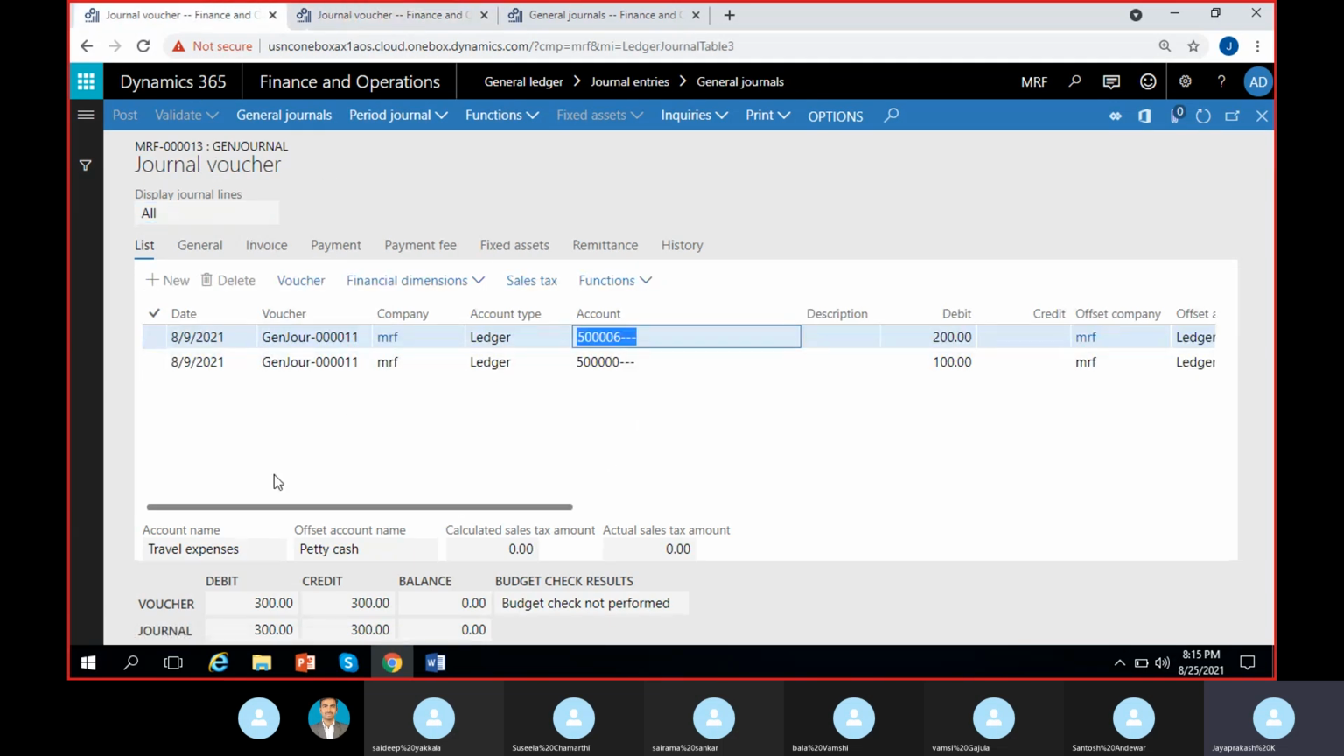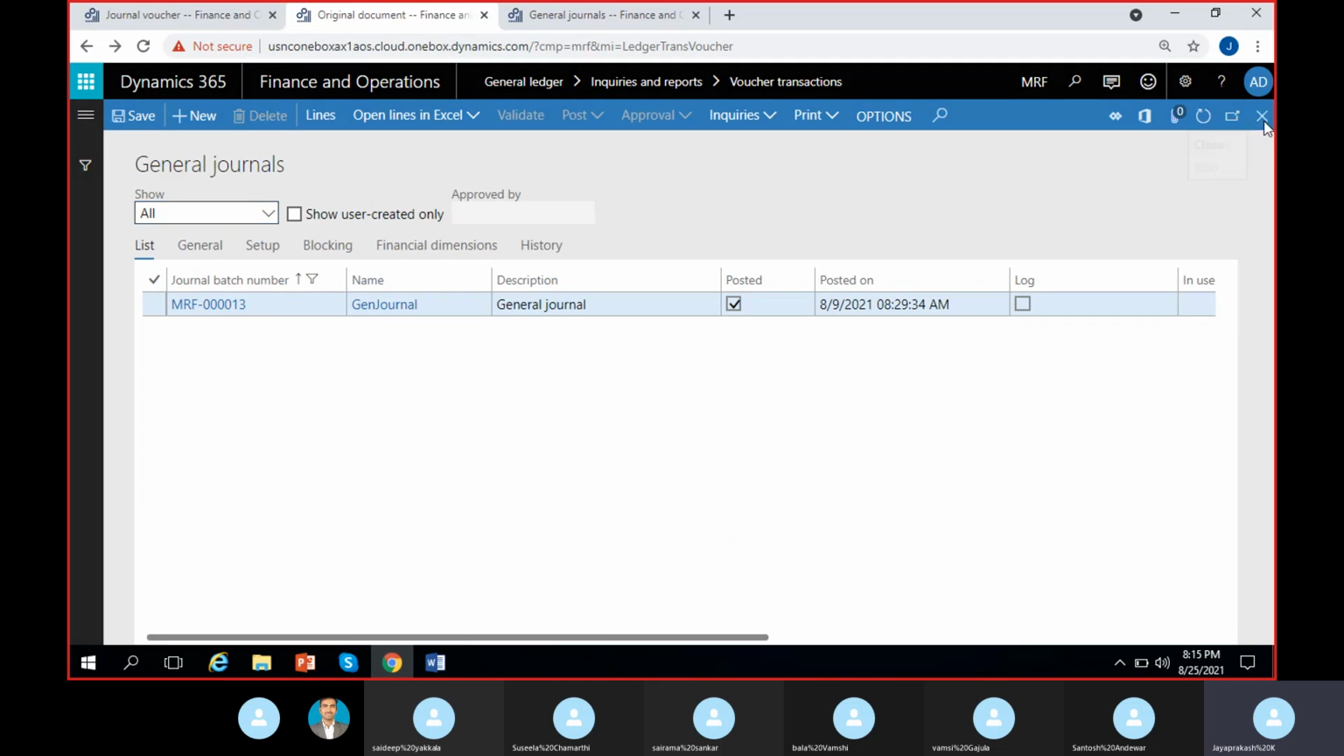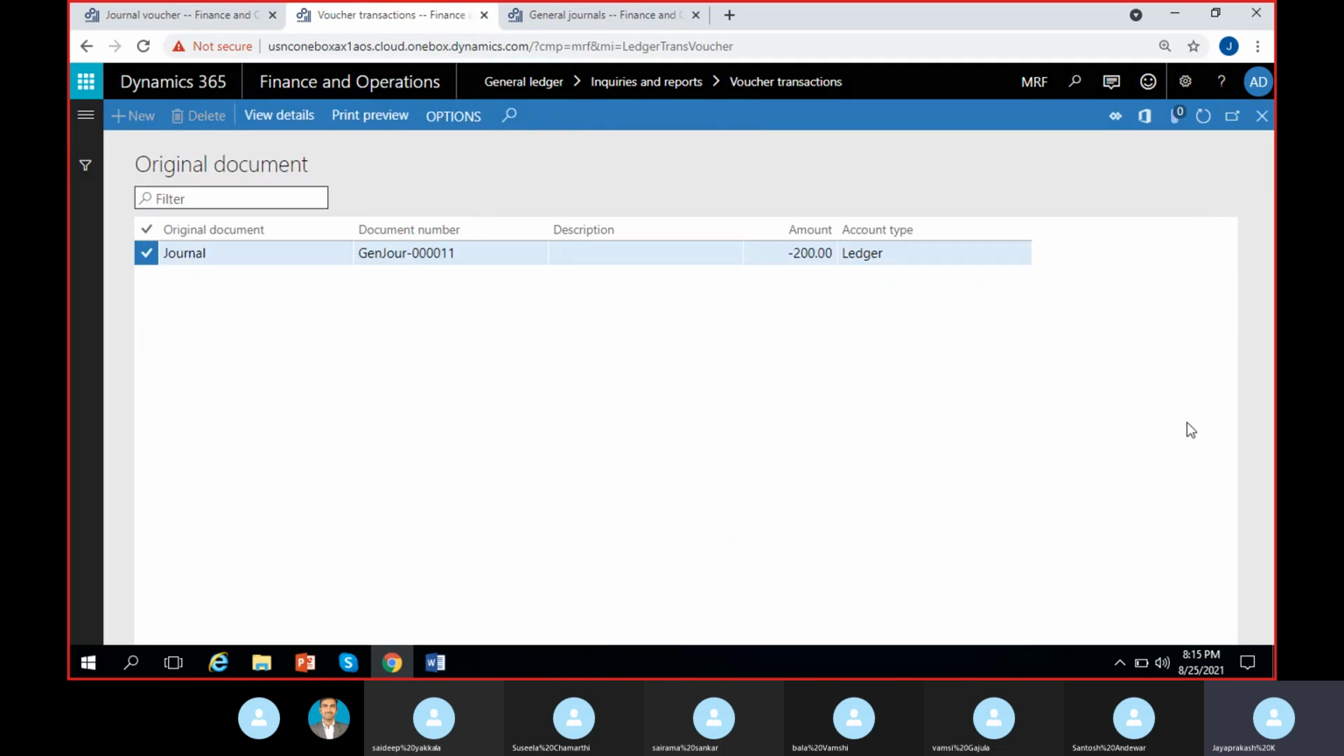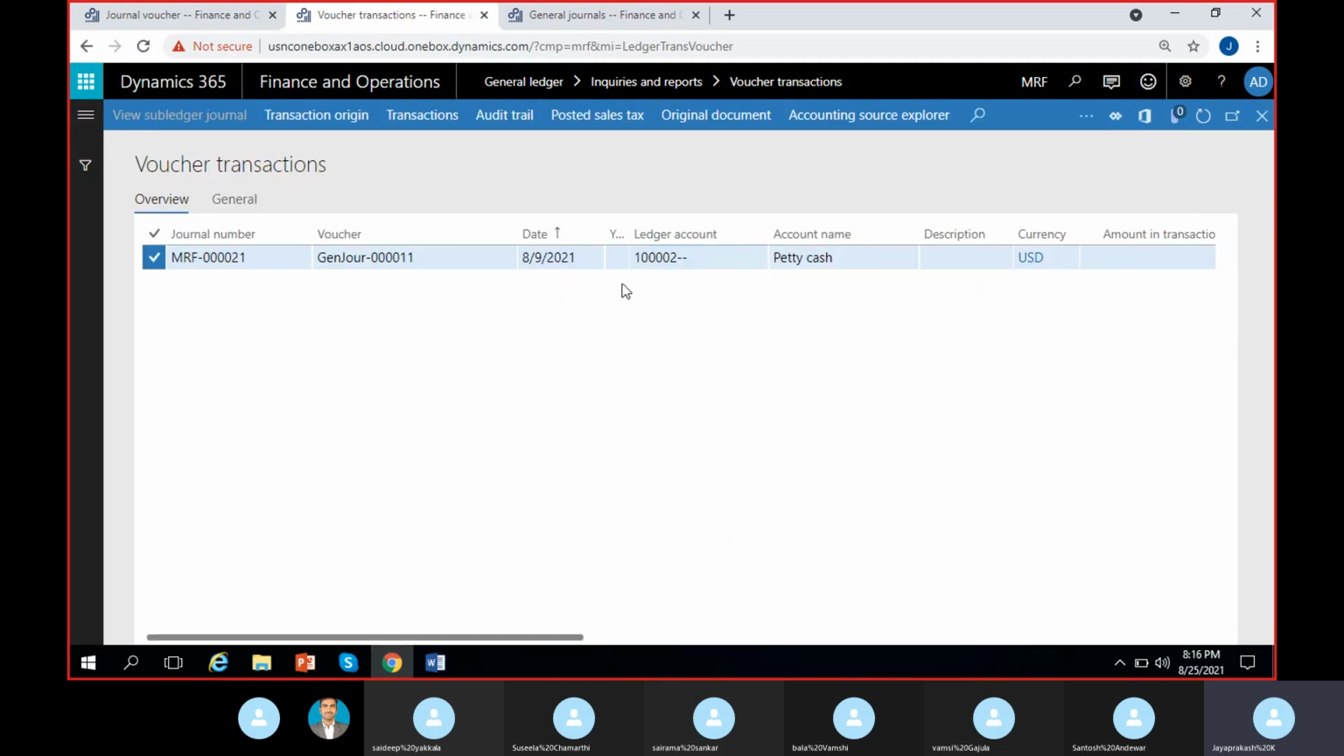The same page we have opened here, right? The same is open here. Pretty much easy to track the journal batch number quickly. So I'll again show you how to do that. We have given an inquiry for the main account petty cash and we are resulted here because we only have one transaction for petty cash.